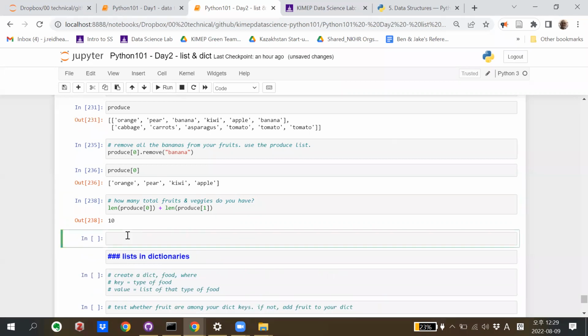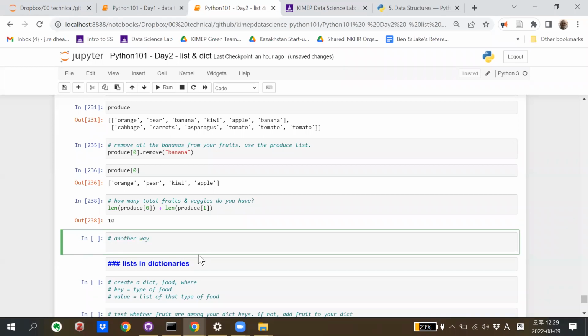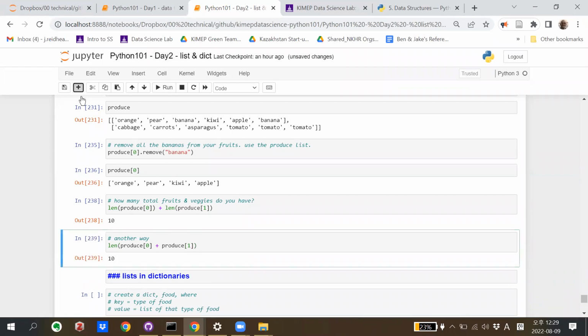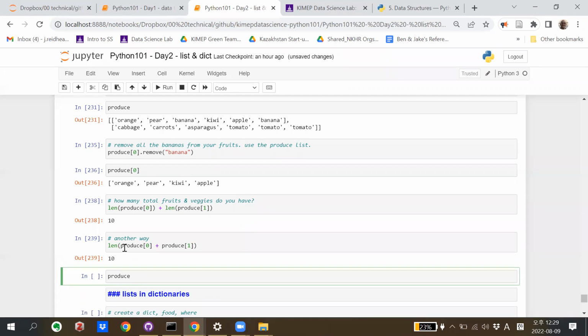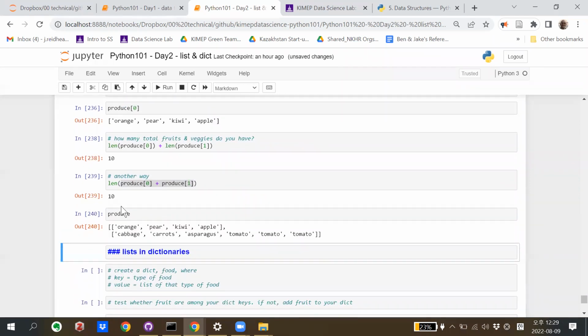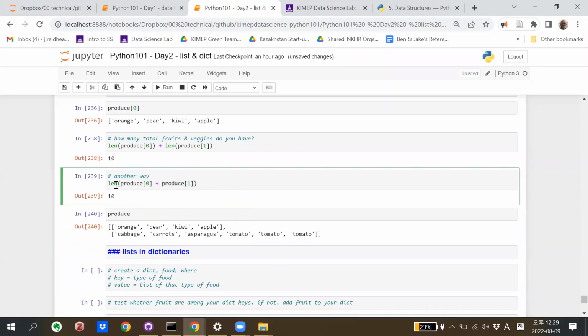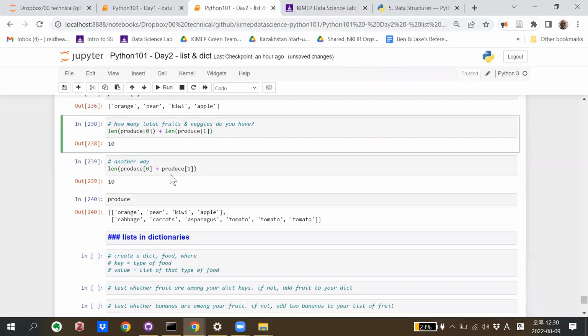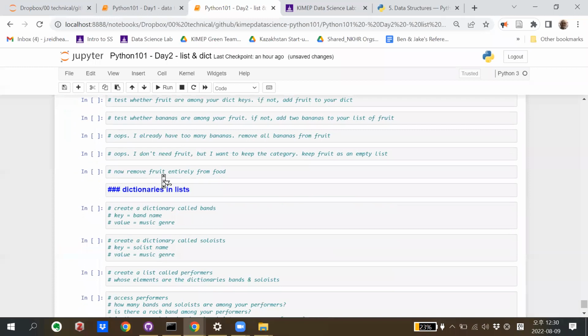Another way is you can just concatenate these. And we can do that, and it didn't actually change produce because we didn't save that concatenation to the list itself, right? So produce is still the same, but you can either concatenate and then take the length, or you can take the length of each. Right?